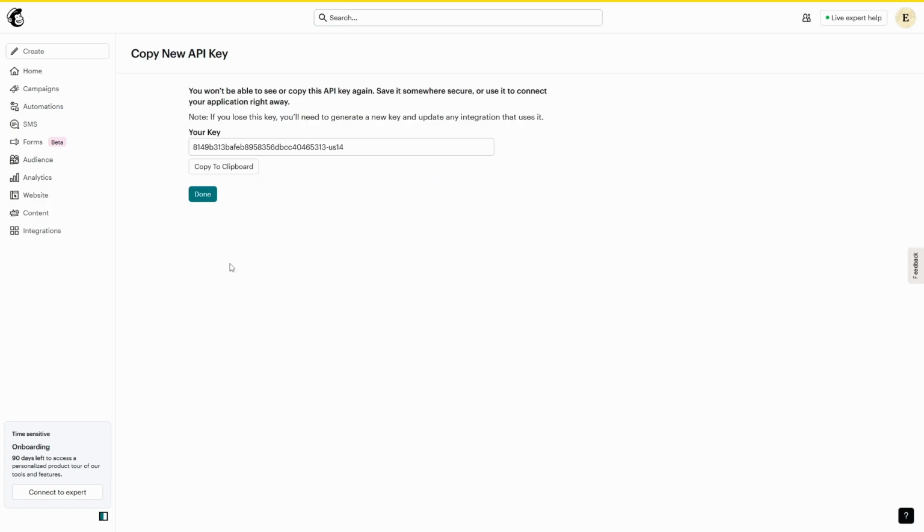Once you click generate the key, you can see the key right now. Remember, you will not be able to see this key many times, so the best thing is to just copy it and put it somewhere safe. You can always delete the API key and regenerate it. So now we have the API key.